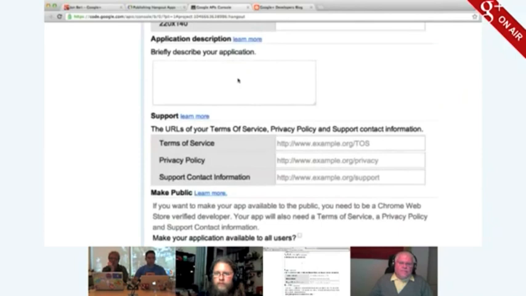The application description will appear. If you've ever been to the Chrome Web Store, you have those little squares. When you mouse over them, a little white thing goes up and says, I want to use this app. And in there is a one sentence description. Again, feel free to sell your app in there. Make it look like it's fun to use. By sell, I mean make people want to install it.